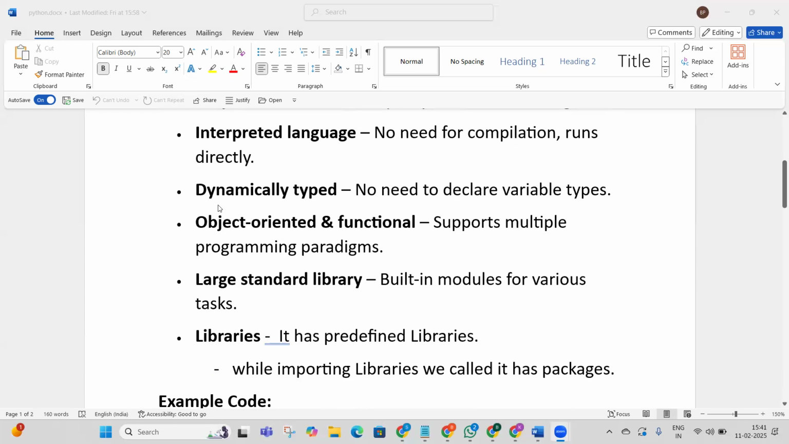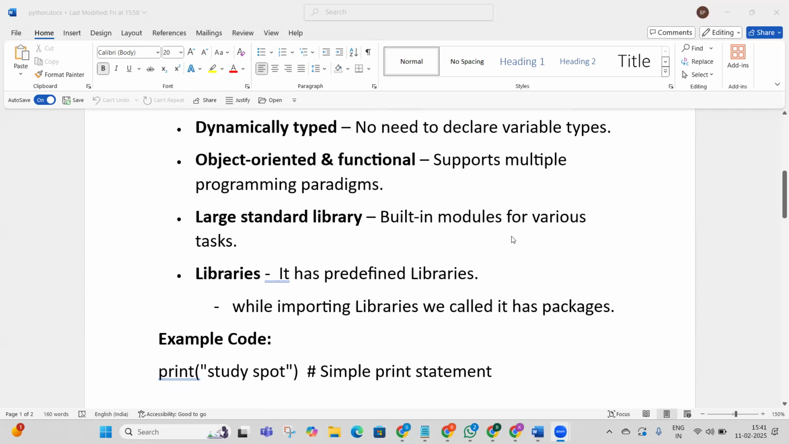Next one is dynamically typed. That means no need to declare variable types. Here it is object oriented and functional. It supports multiple programming paradigms. Here is the large standard library. It has built in modules for various tasks.